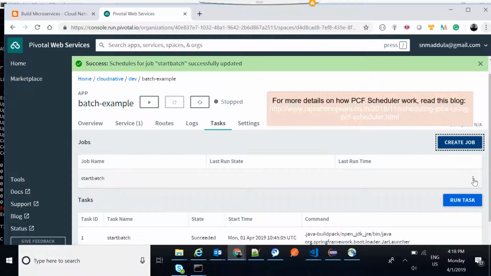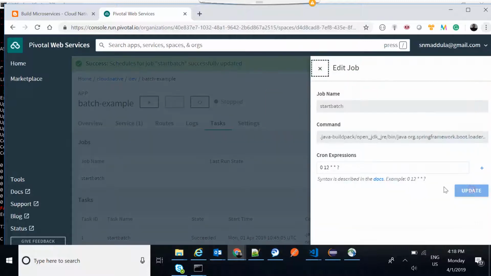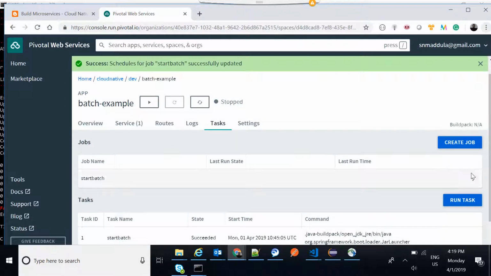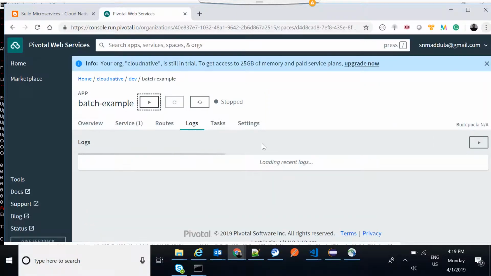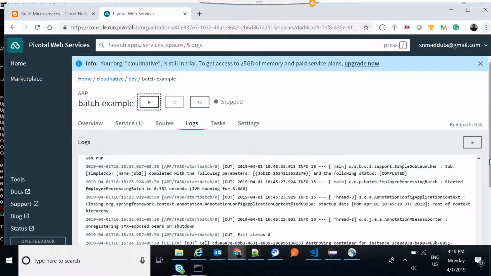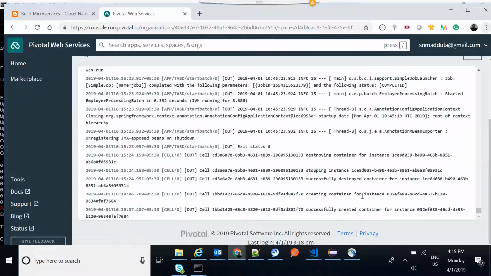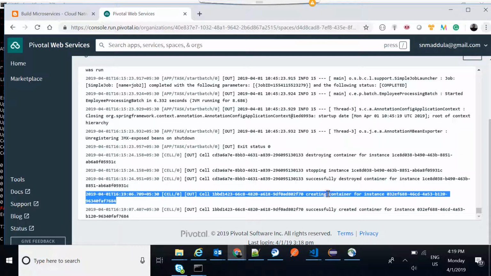Now if you want to run it for timing, to test it, you can run it that way, or if you want to edit it, it will allow you to edit the time of that particular cron expression if you want to change the timing. So that's the way it works. For testing I will just run it now to ensure it is working fine. Otherwise it will run every time we want. So it is creating the container now.